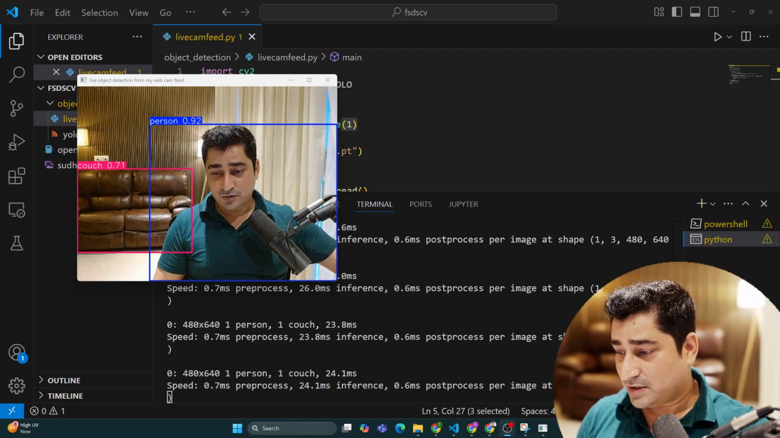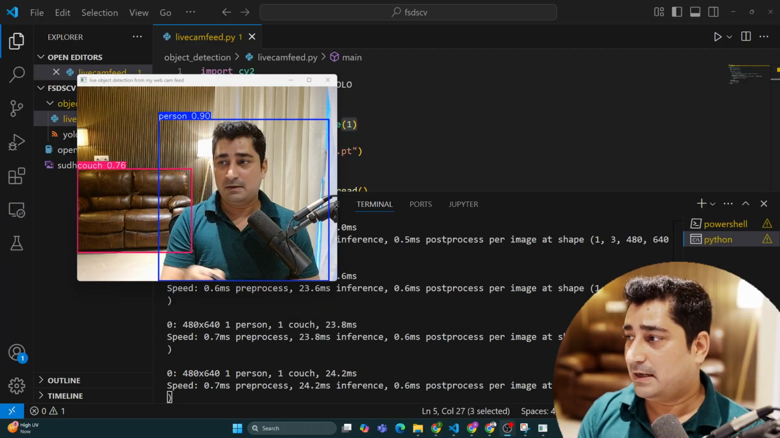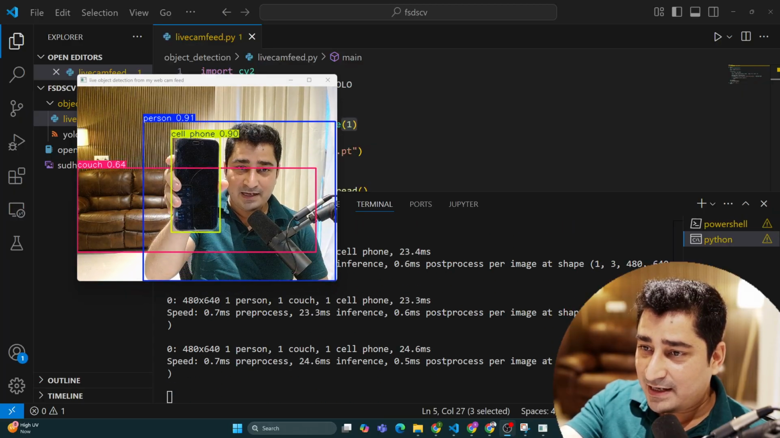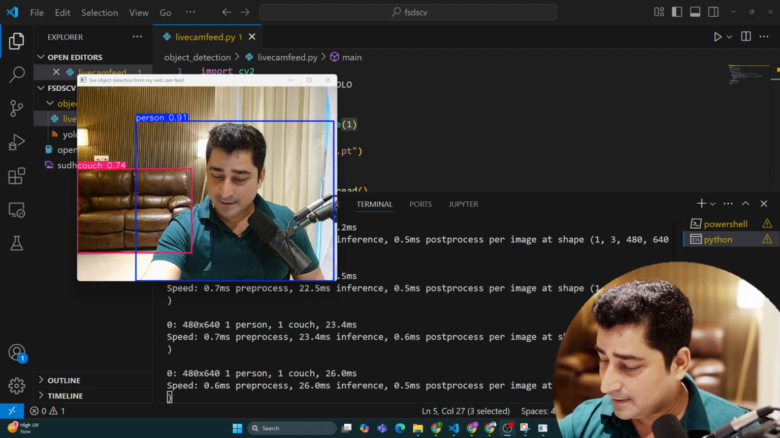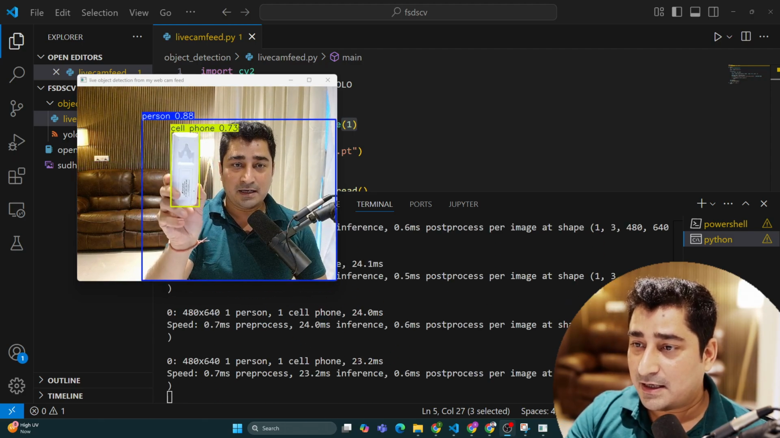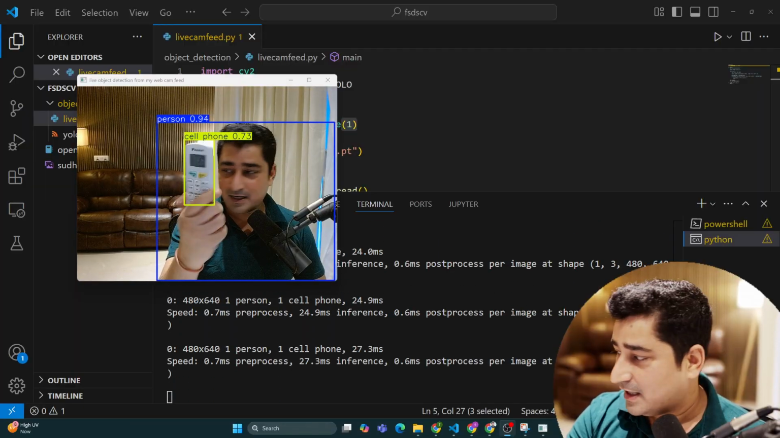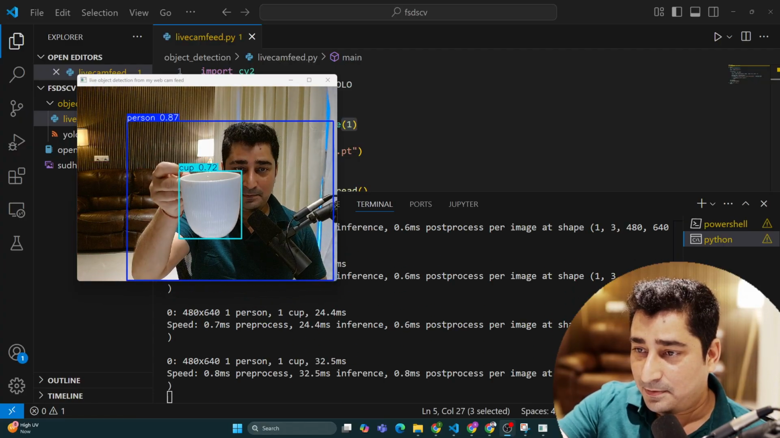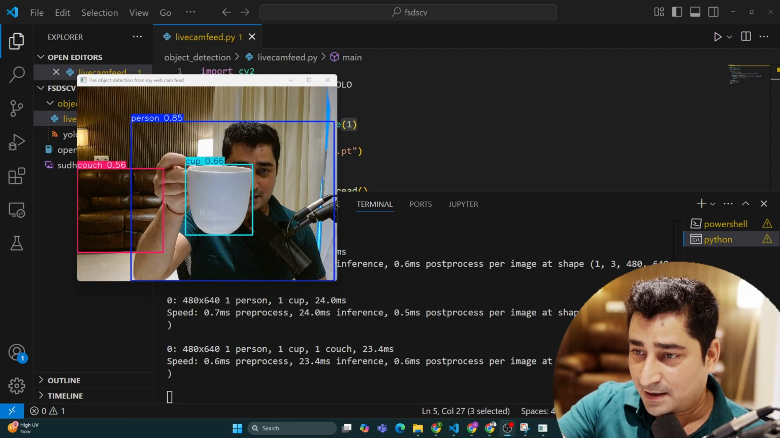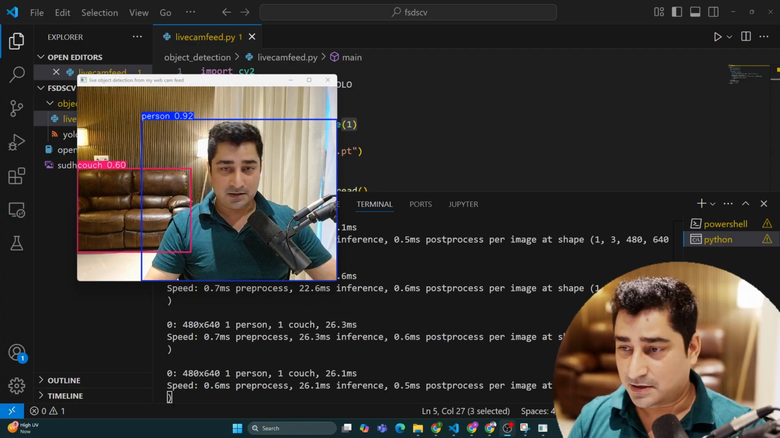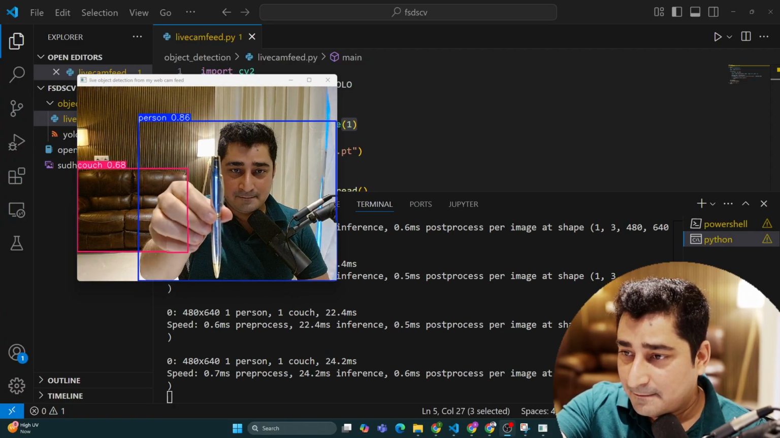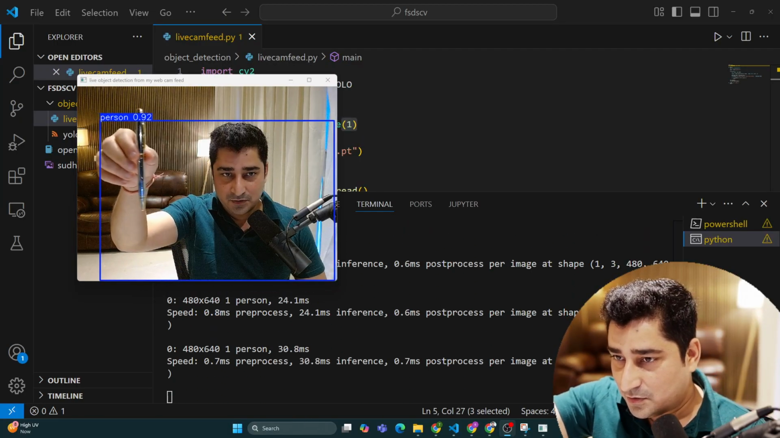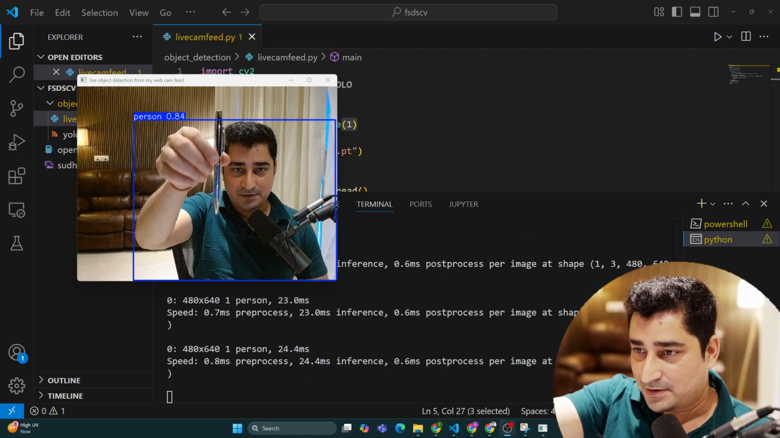Now maybe I can show something to this. Let's see whether it is able to identify a mobile or not. Cell phone, yeah. So it is able to identify the cell phone over here. Perfectly fine. Okay, even this is being treated as a cell phone. That's fine. This one as a cup, yeah. Perfectly fine, as a cup it is able to detect. Now what? Like a pen maybe. Okay, so it's not able to identify it because of my person bounding box.